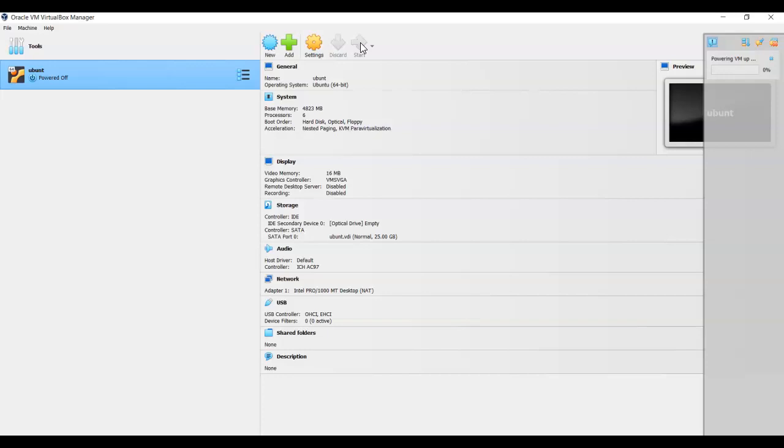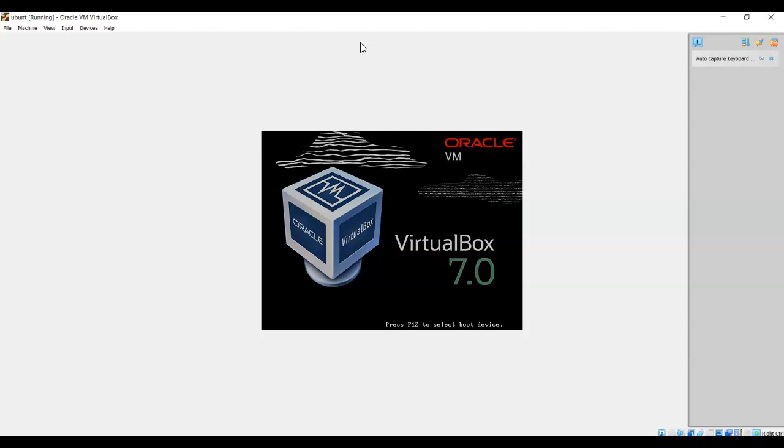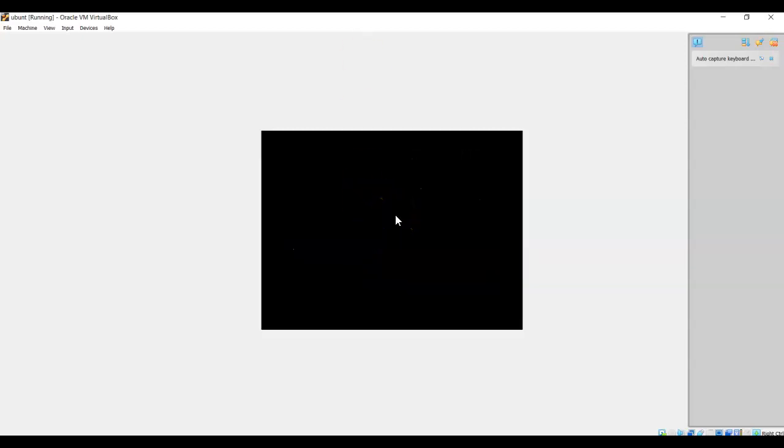So it's powering the virtual machine up right now. And I already completed the install process. So it should just load.